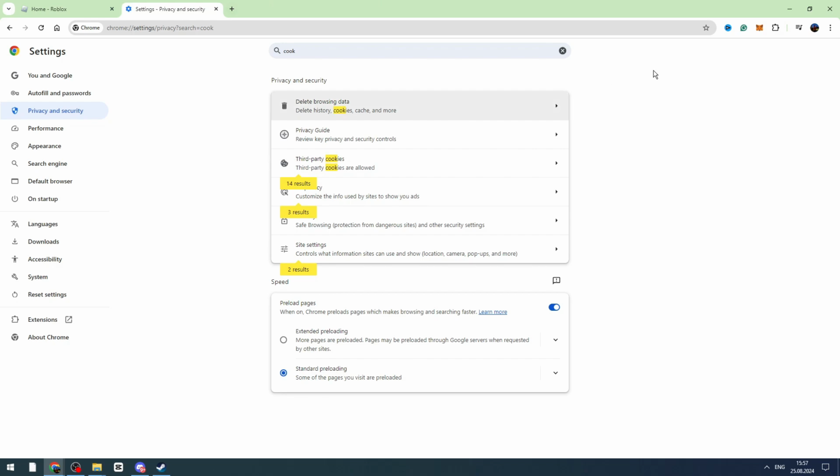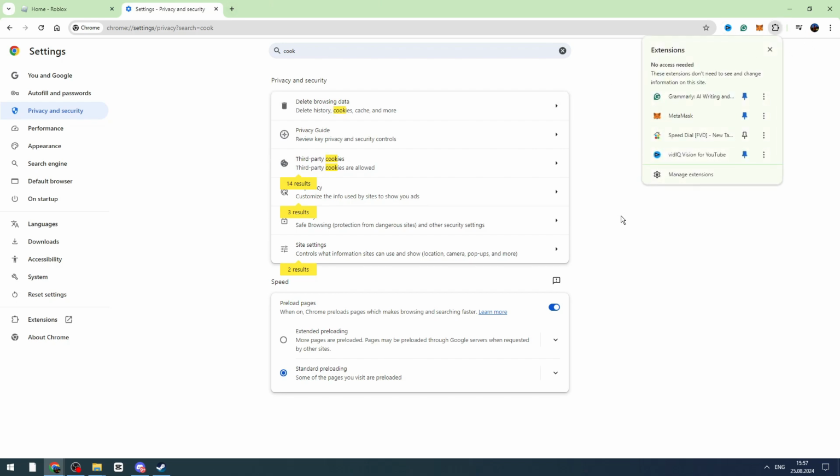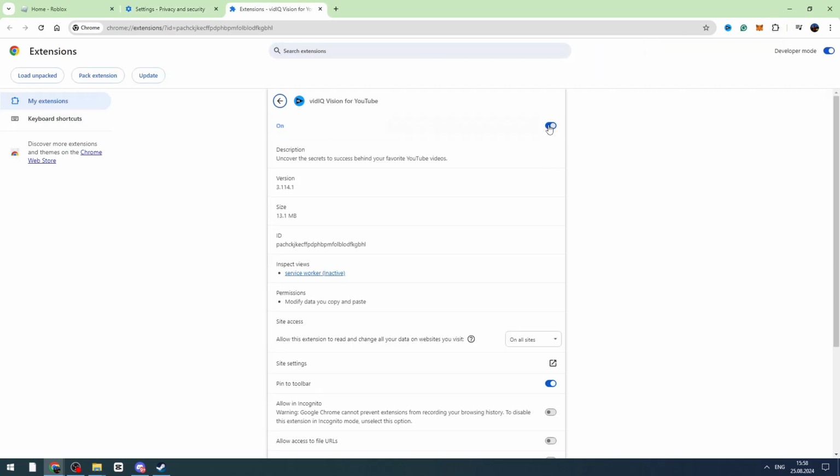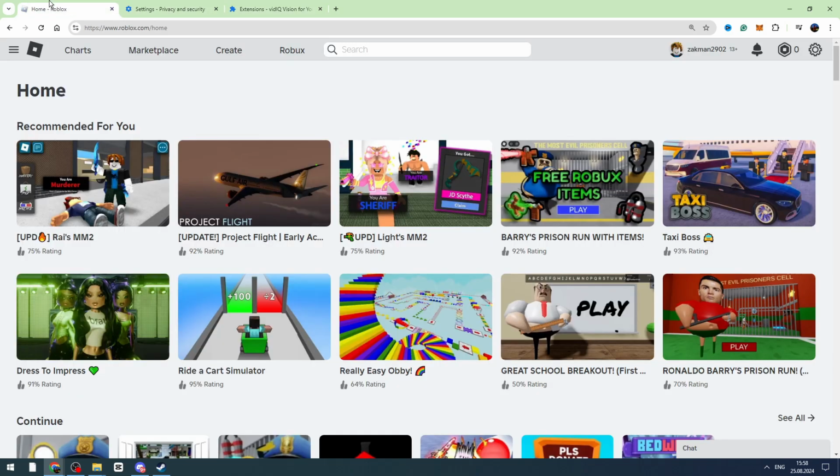If it's still not working, you can find some extra extensions that you are using. You can disable them. For example, if you have some Roblox extensions, you can just click these three dots right here. You can remove them from Chrome, or you can just go to manage settings and turn them off, guys. So this might also help you. That's all I want to show you.